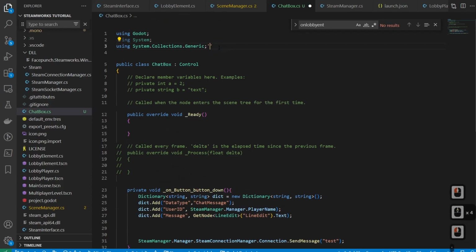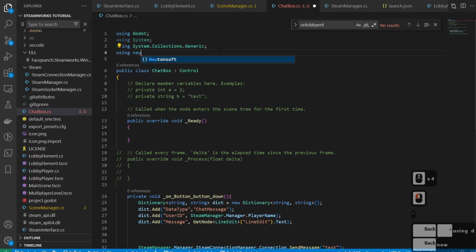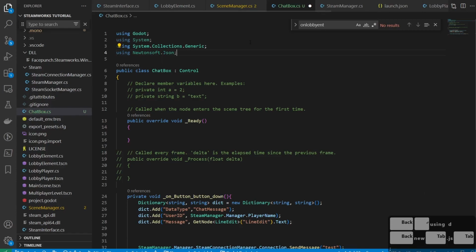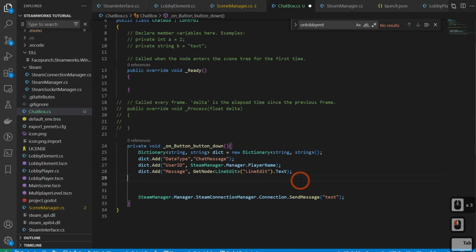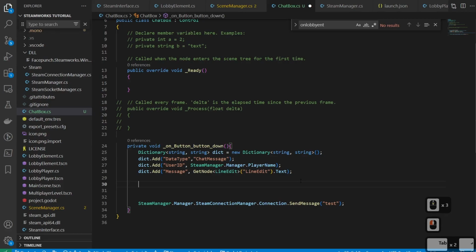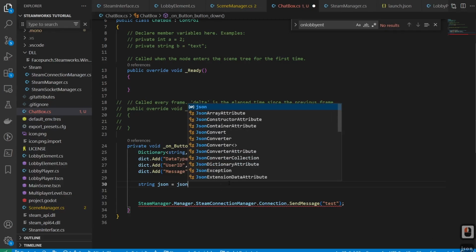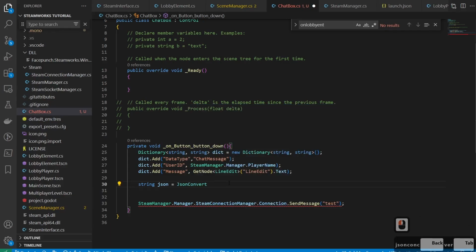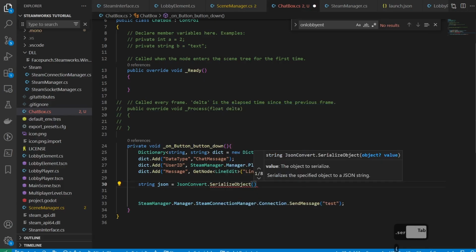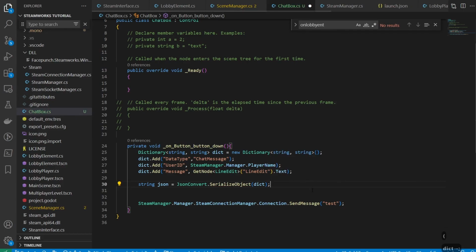And now I can come in here and type using Newtonsoft.Json. And there we go. We have that library in our project. It's really that simple. It takes 2 seconds to throw Newtonsoft into here. So now we can just type string json is equal to JsonConvert.SerializeObject, and we can just pass in our dictionary. That simple. And then we can just pass our json like that.